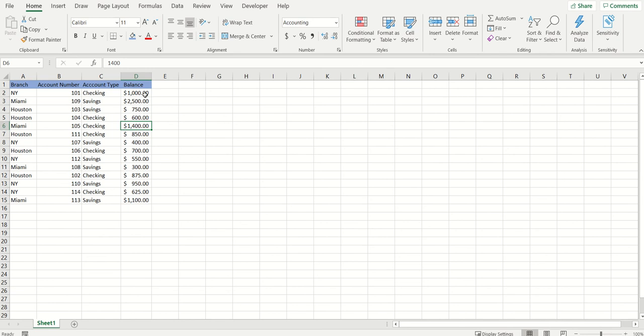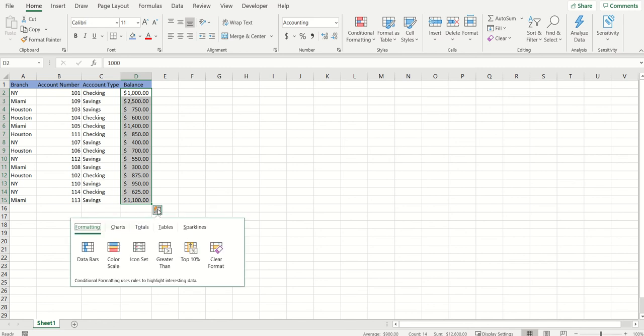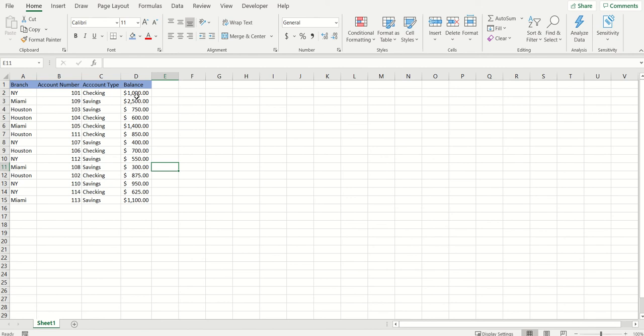Let's say, for example, I want to highlight any accounts that have a low balance. So to do that, let's select our range. And I can do this a couple different ways. You see down here I get the quick analysis button that pops up when we select a range of cells. One of the options in the quick analysis feature is called formatting. There's greater than, top 10, etc. That's one way. Another way, which I'm going to show you here, is using the ribbon, which shows us more options.